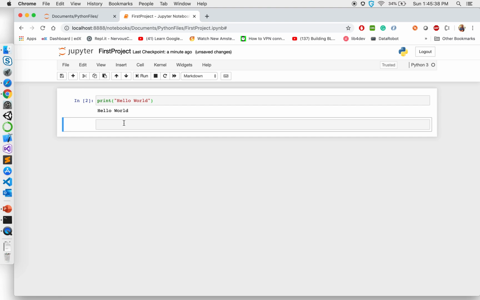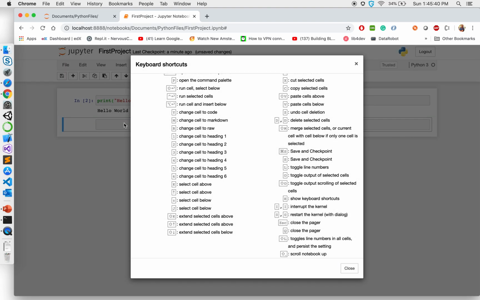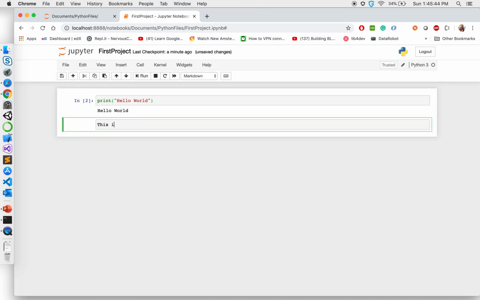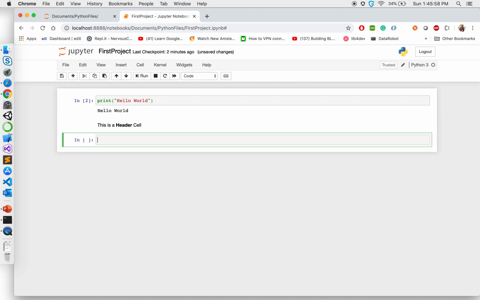So how do you type something? Let's close this. I can say this is a header with markdown, so I'm going to put a star, which is for capital cell, enter, shift enter. So it goes to the next line and it will appear as a header cell and not as a line of code. So this is how you can add all different things to your notebook.